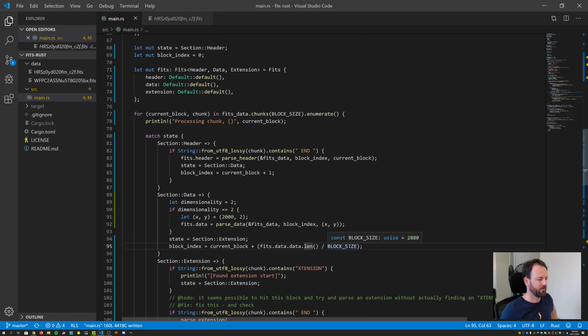So if we read 2,880 bytes, then we're just going to have current block +1. So any multiple of that should be okay, shouldn't it? So if our current block is like block 3, and we read another block, then the block index becomes 4. Should be fine. Anyway, I don't think we're off by 1 or anything there.